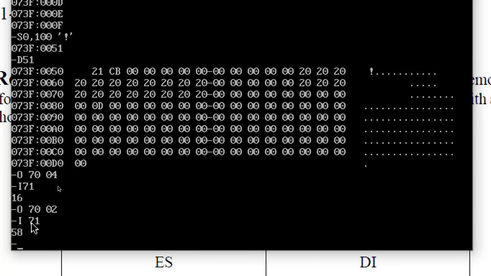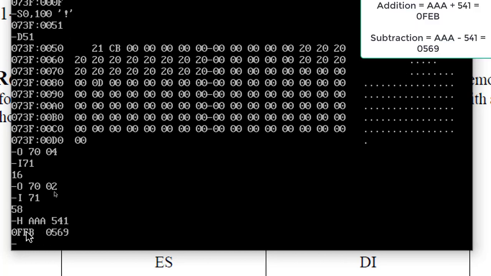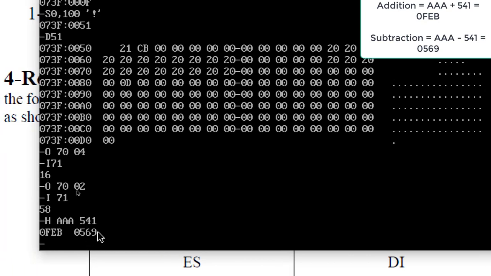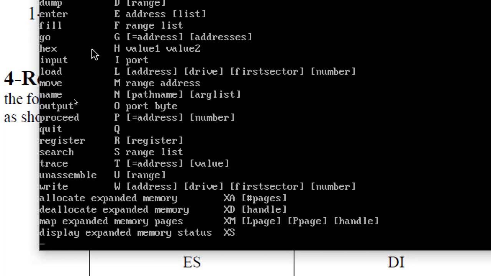I have another command which is called hex. Hex shows me the addition and subtraction of hexadecimal numbers. I will say H, AAA and 541, enter. The first result is the addition of them. If I add these two numbers it will be FEB, and if I subtract 541 from AAA it will be 569. This is the addition and subtraction of hexadecimal numbers.